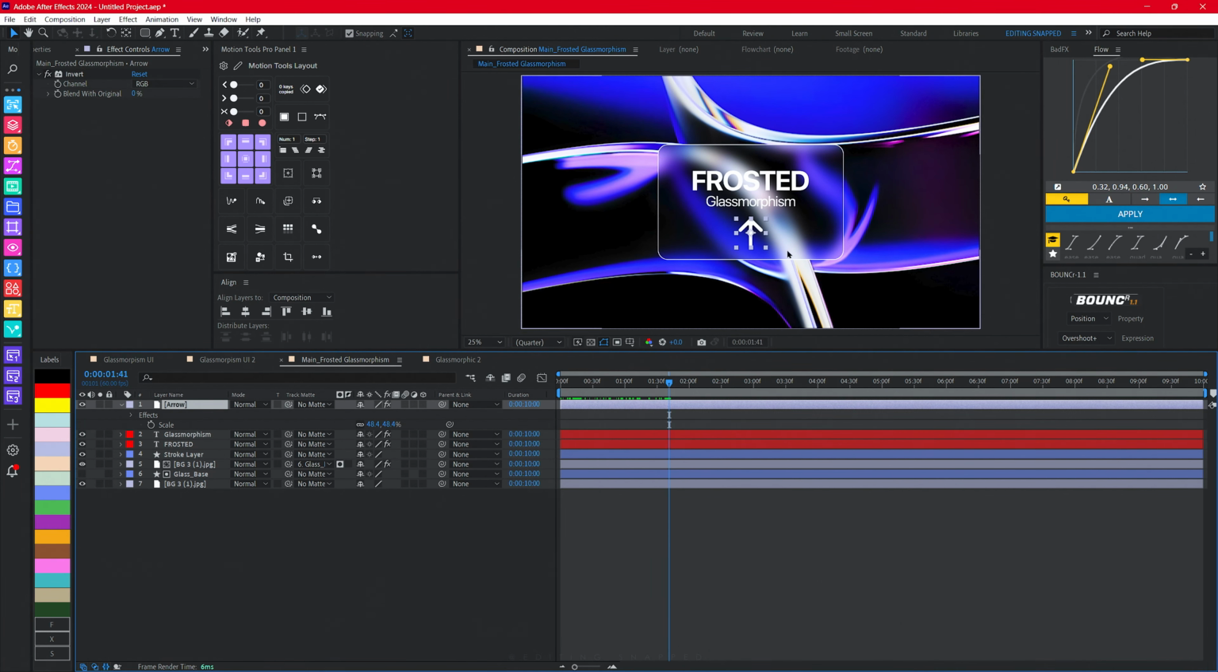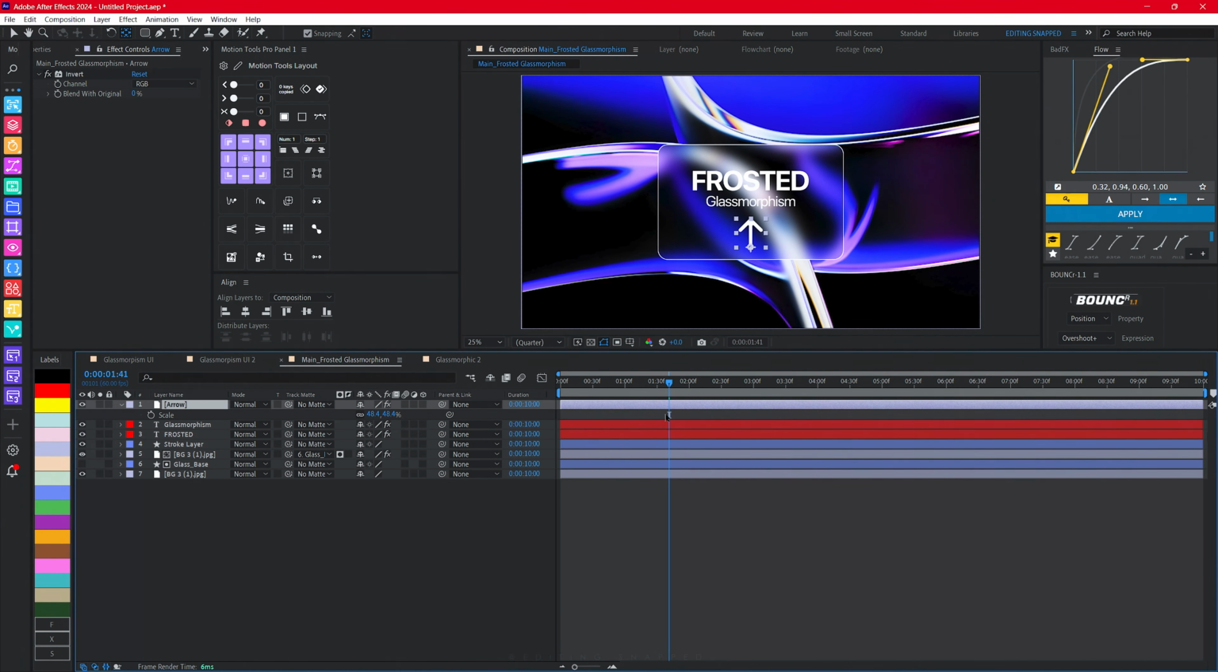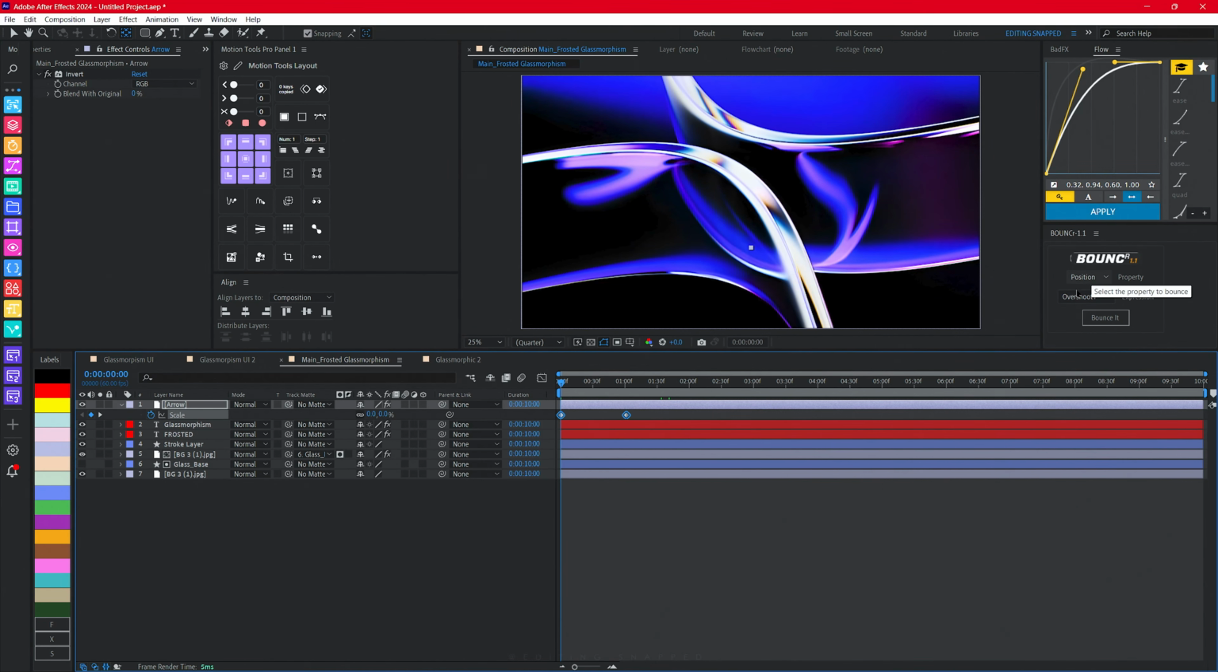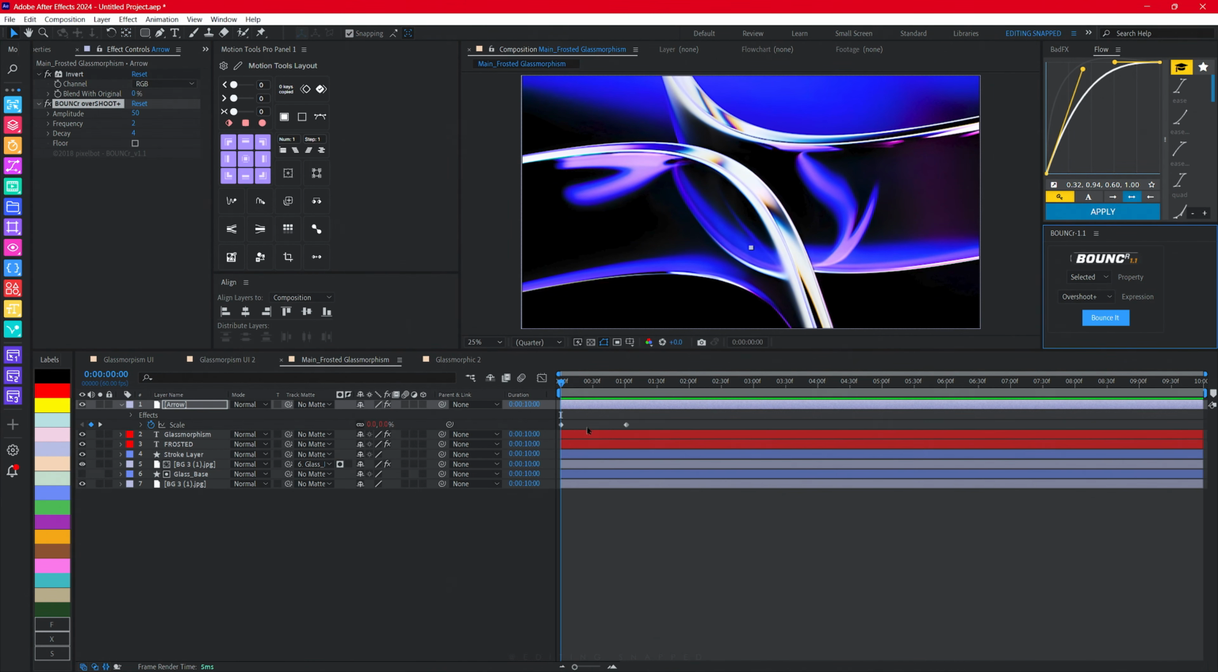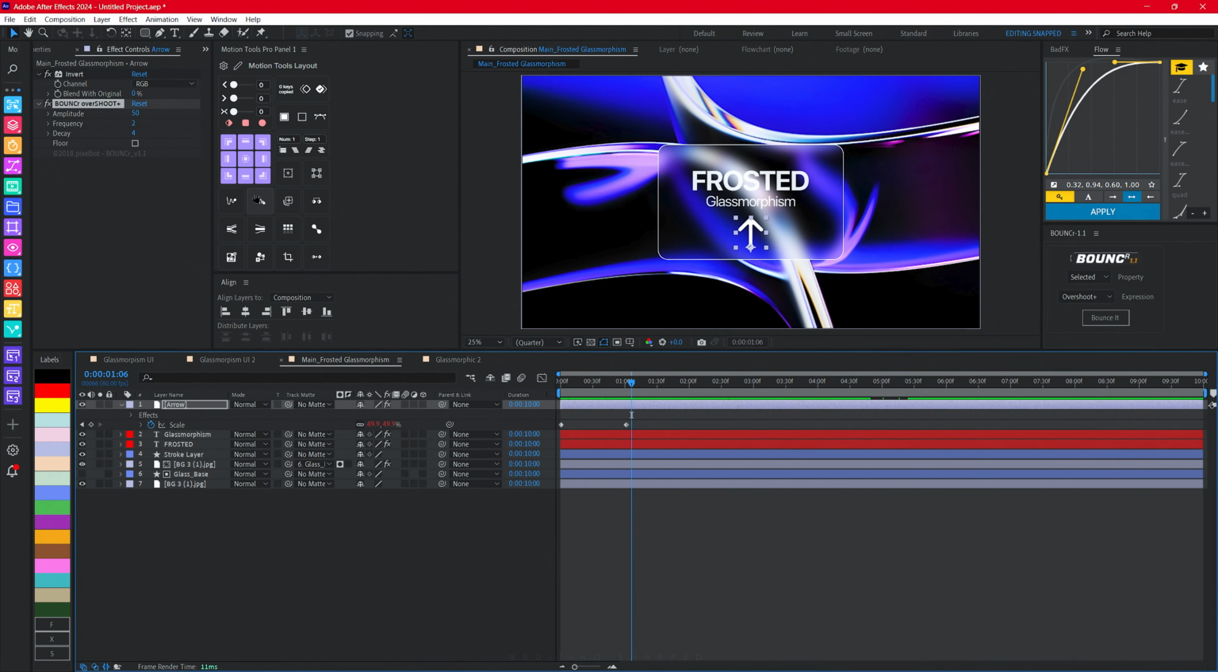And on this, grab the pan behind tool and just set the anchor at the bottom of the arrow and just hit S to open the scale property. Make a keyframe on scale at the beginning and move this to around 1 second forward, and just make sure the playhead is at the beginning of the timeline. Just decrease it to 0. Select your keyframes, and I'm using the Bounce script for this to give it a bounce effect. So just set the property to selected and click on bounce, and yeah, it will apply the bounce.